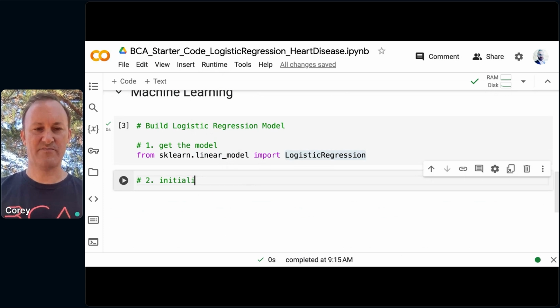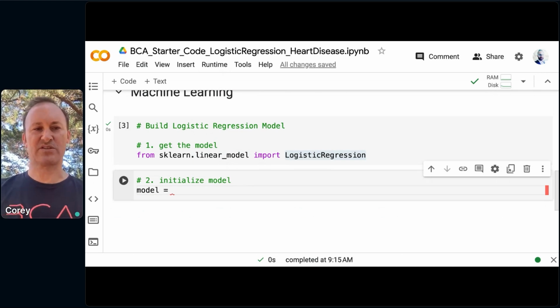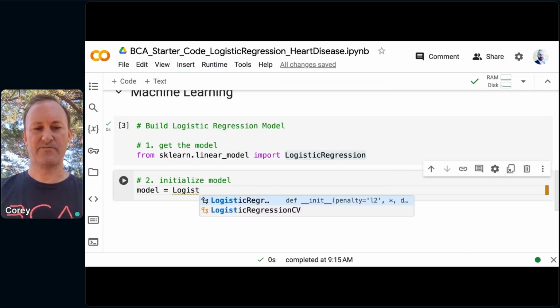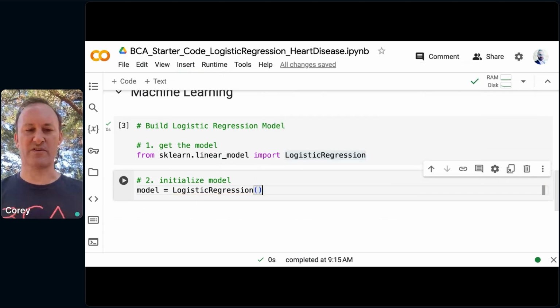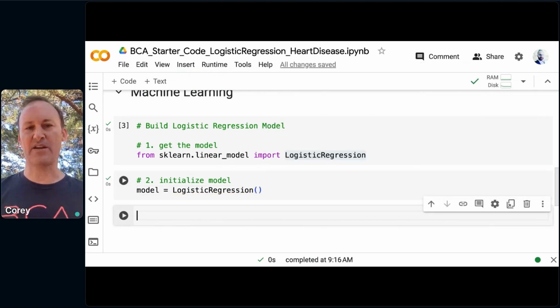Initialize model. And that's done. You just create your own variable, call it, say, model. And then, of course, we're going to use what we just got, which is the logistic regression. You want to use parentheses because this is a function. And when you do that, it's blank. It doesn't have any weights or anything like that, but it is now ready to be used.